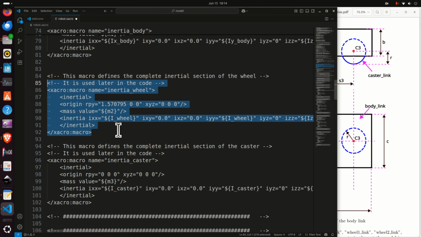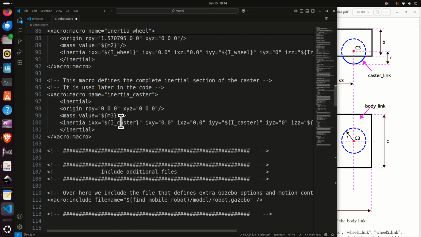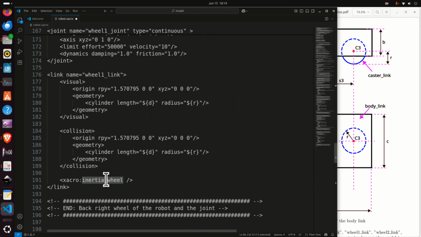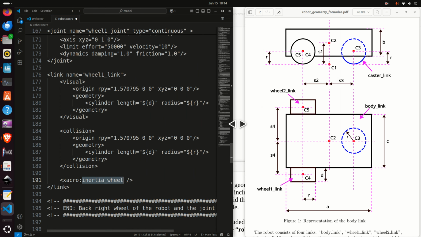And now you can see the power of macros. You can simply type inertia wheel, and the parser will place it over here. This makes the code more readable.